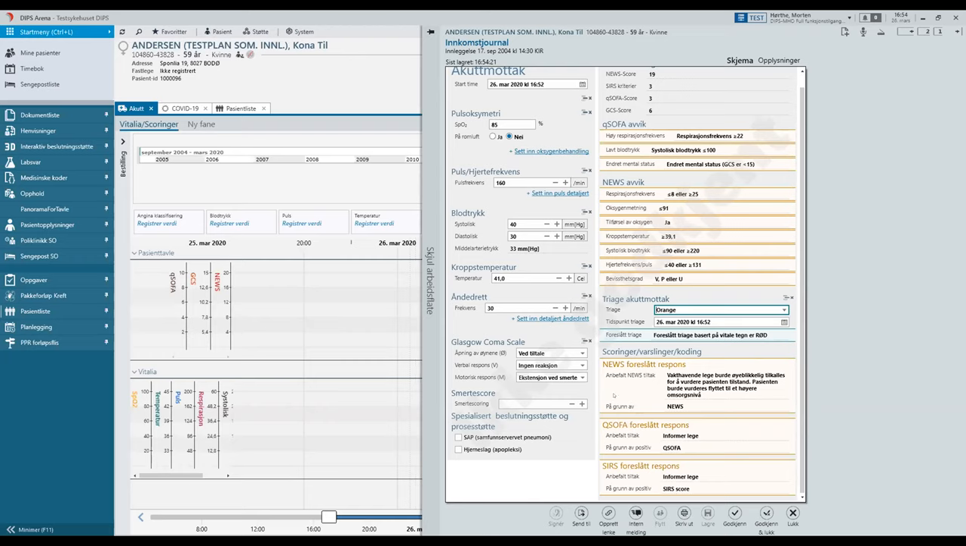Down here, we have a suggested response to the NEWS and to the qSOFA and to the SIRS. These ones just say that you should call the doctor because it's their responsibility to order the blood samples and to see if the patient actually has a septicemia or not. And the NEWS score only tells you that you should call the doctor also to get a second opinion on what to do with the patient, if it should be moved to the intensive care, for example, or not.